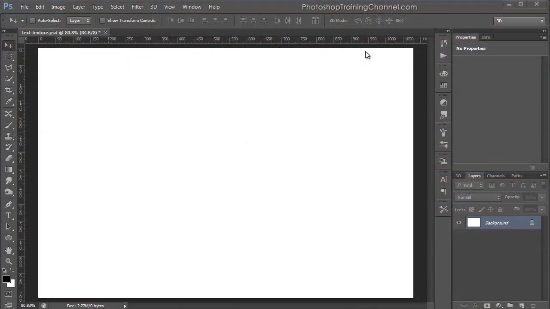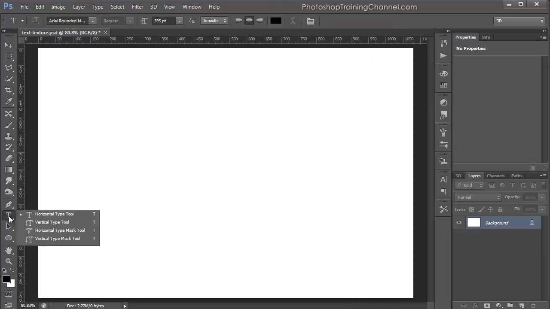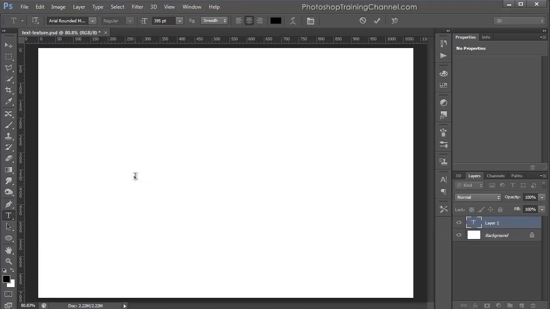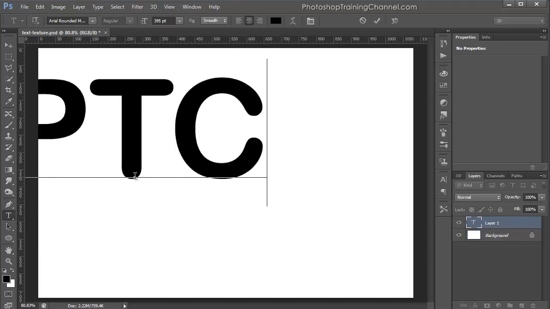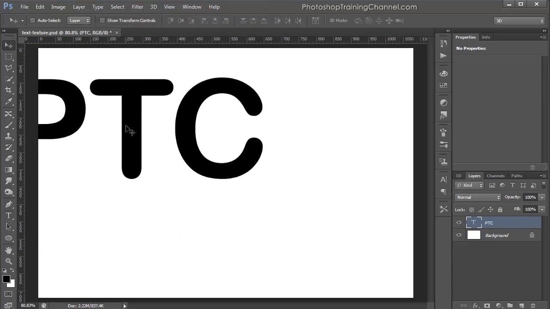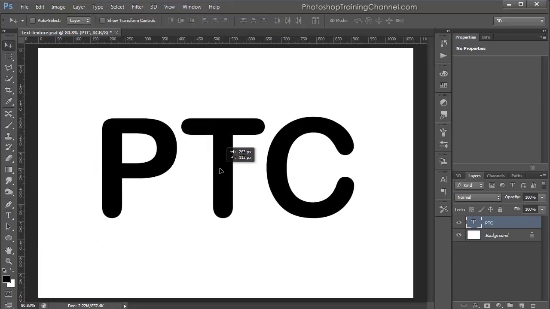I'm going to be working in a canvas that's 1080 wide by 720 tall. The first step is to create our text, so I'm going to click on the text tool, and I'm going to make sure that I have Arial Rounded as my font and 395 points as my font size. Then I'm going to click on the canvas and type PTC. Those are the initials for the Photoshop training channel. And I'm going to use the move tool to center that.